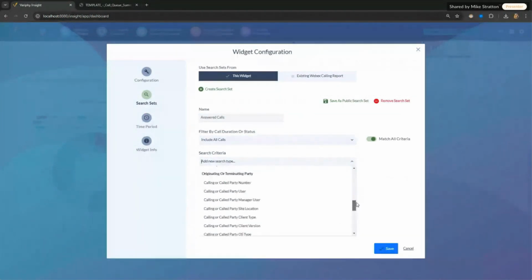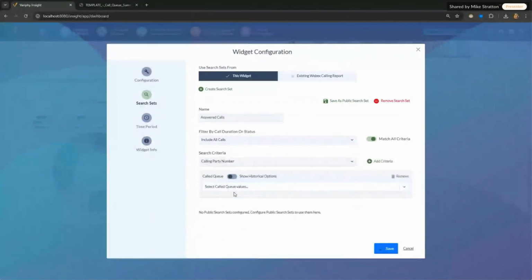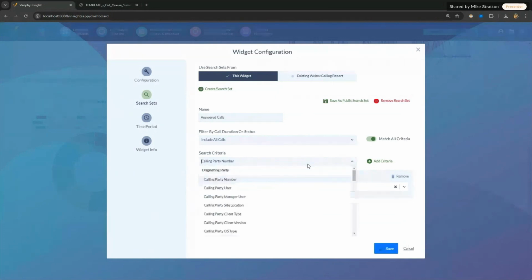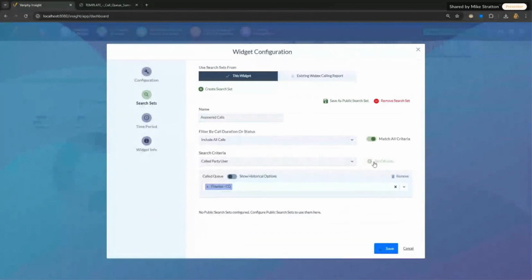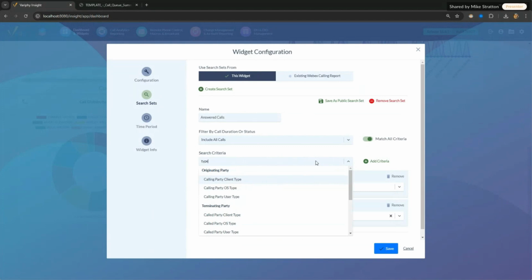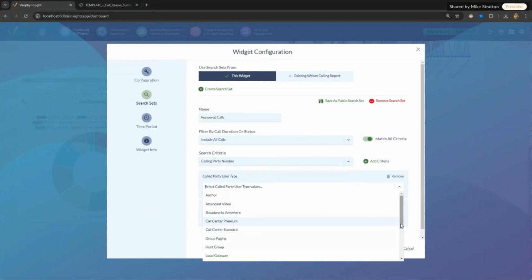I would do a couple of different things. Called queue, go back to finance, and then called user, in this case, is user. Nope, not that one, sorry. Call party user type, in this case, get rid of that one. We do want it to be user.